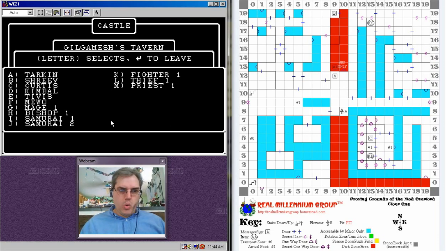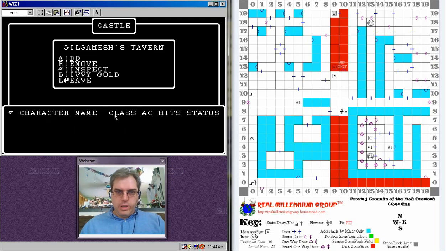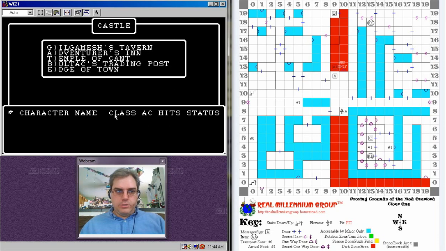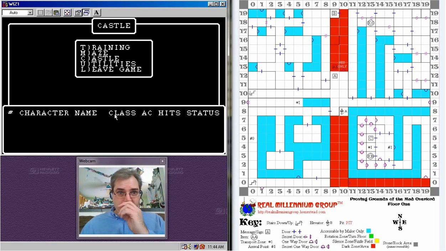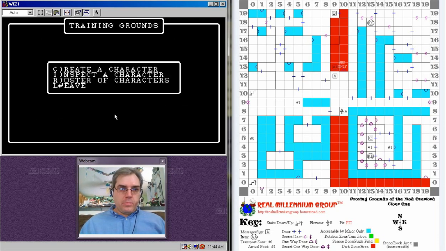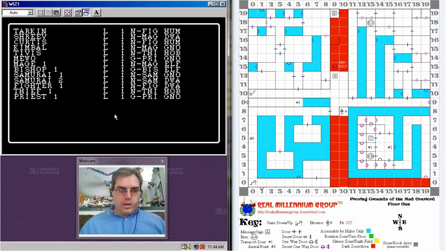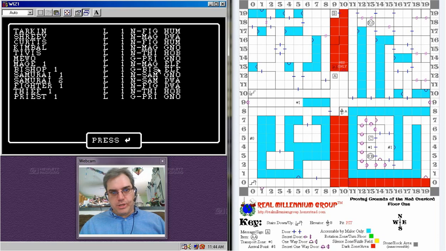Now I know there is an option, so we'll go through character creation real quick. Enter to leave, which would be under Edge of Town. Training Grounds basically gives us our list of characters where we can also create. We can see our roster of characters, which tells us their level, all level 1 noobs, their alignment, neutral, good, and E for evil, and their profession: fighter, mage, thief, priest, mage, bishop is one of the more advanced professions.